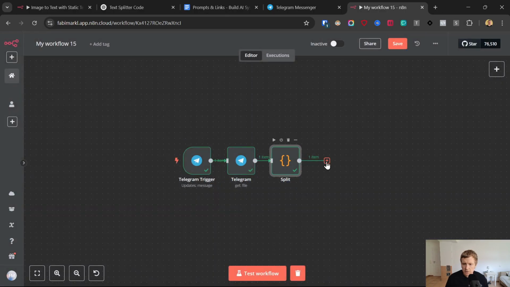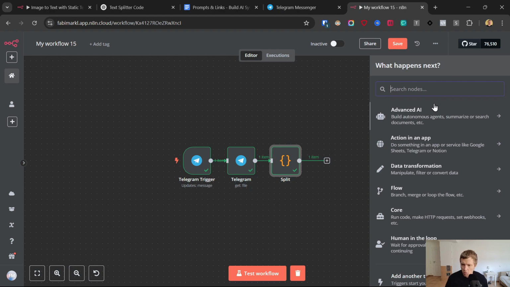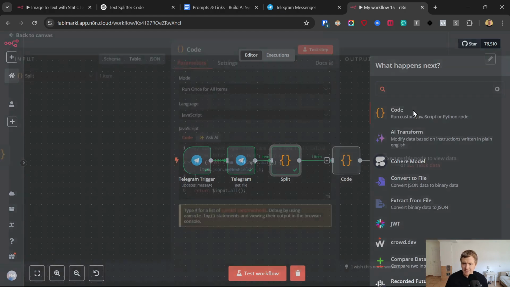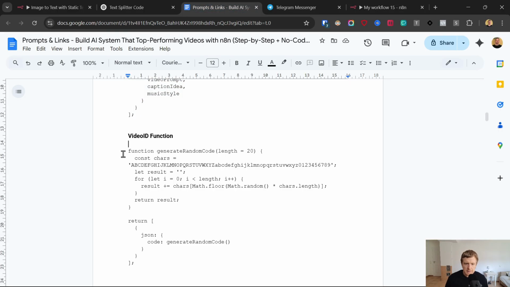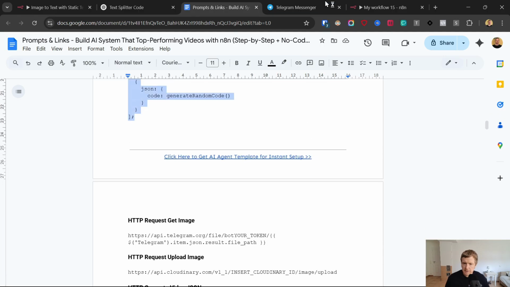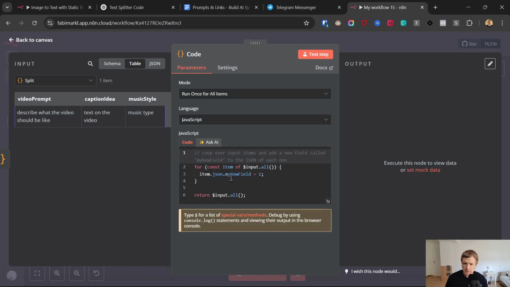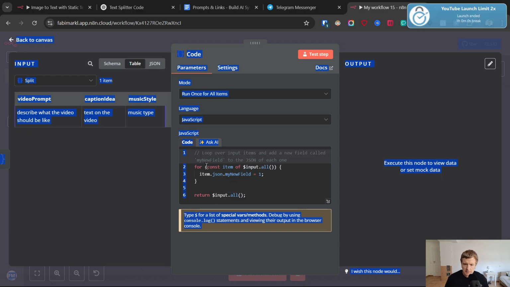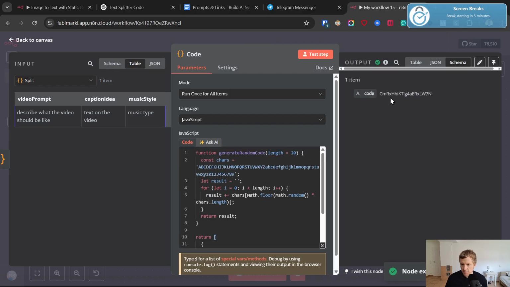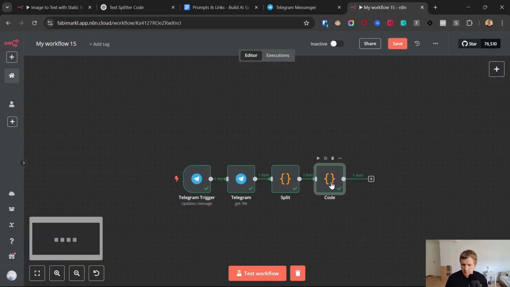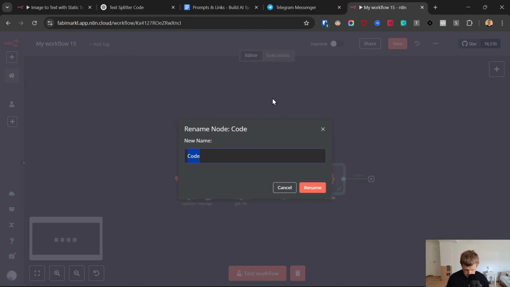And then we continue. The next one, we also need a code, because what I also want to generate is a unique ID for my video that I will generate. And then that all will be saved in my Google Sheet and published. So I have a unique identifier. So also just paste in this piece of code here. And all it does is generate a random ID for my video. And that's it. So this is my video ID.